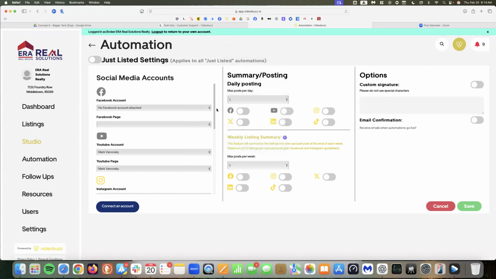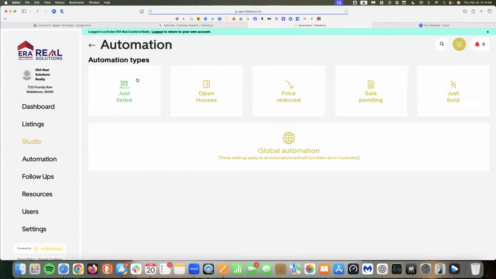If you had toggled any of these on, so it looks like we've got YouTube here. If we toggle YouTube on, you'll notice that this now turns on. When you click save, which I'll just do real quick and then we'll go turn it off, you'll notice that this Just Listed tab here is going to turn green instead of gray.